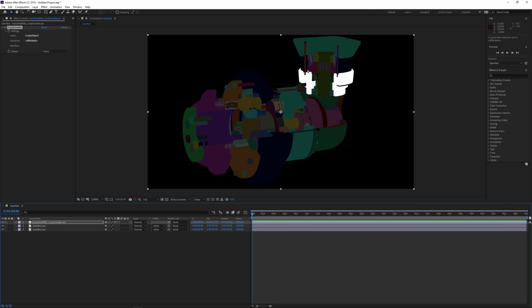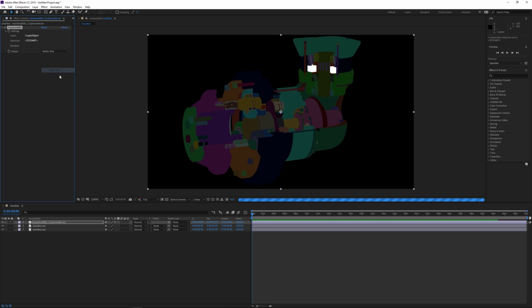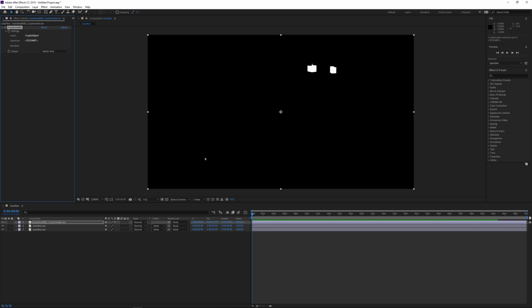So if we make a selection of those, excellent. Now to use this as a matte, what we need to do is not view all of these colors. So to do that, we go to the output and change it from colors to matte only. And there is our new matte.